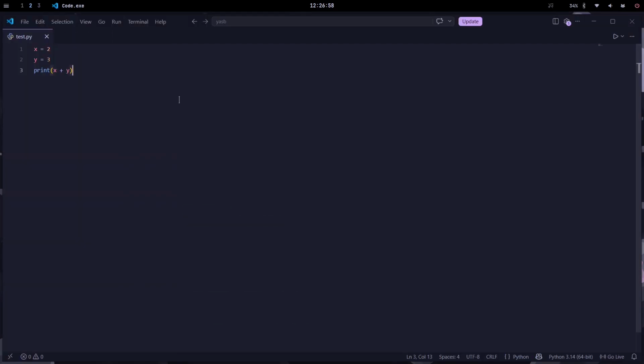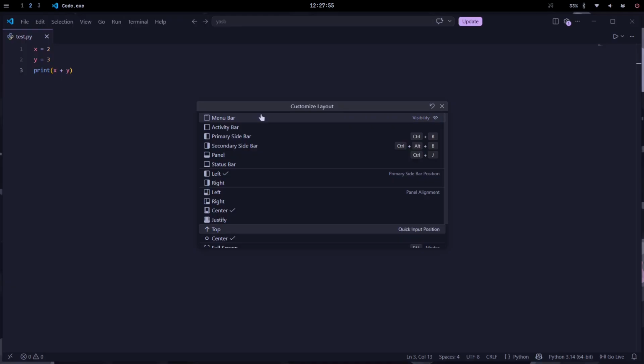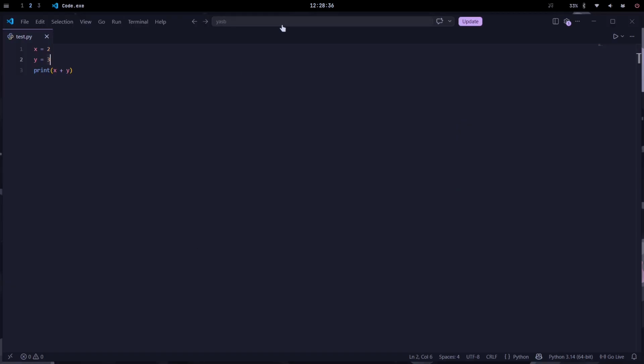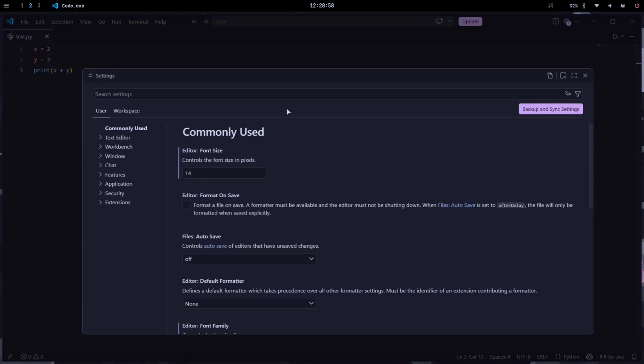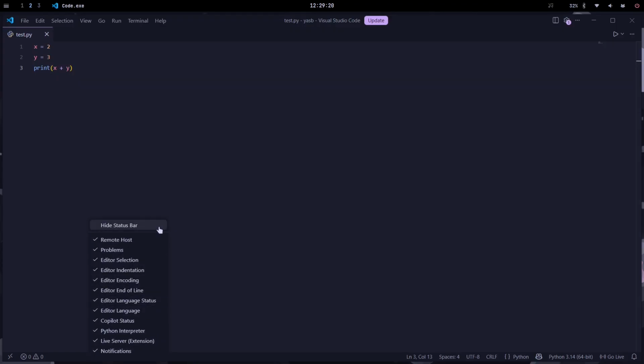To further increase the coding space, you can hide the left panel by using the shortcut Ctrl+B. To make this command palette window open in the center, search for Customize Layout in it and set the quick input position to center. To open the command palette, you can use the shortcut Ctrl+Shift+P. I don't need this search bar over here, so I will hide it by going into Settings, searching for Command Center and disabling it. Now the bar is hidden and we can only see the name of the file. You can also hide this bottom status bar, but I need it, so I won't.